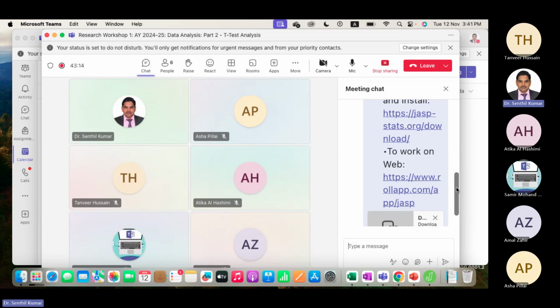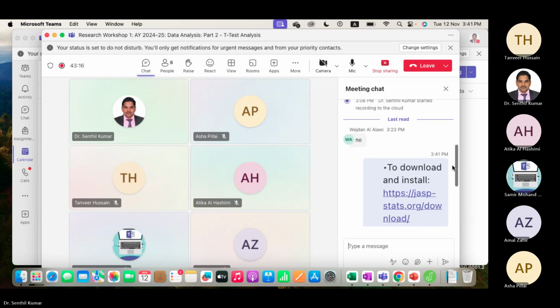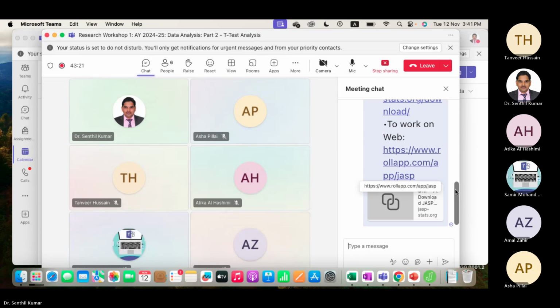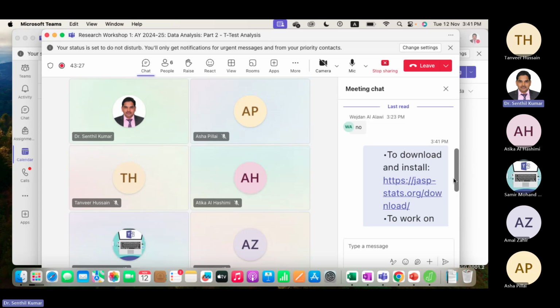You can download it or you can work online. Both are possible. So just download, and you can download some of the data from SAS. Even the previous semester's data, semester marks, you can download and compare the two modules.